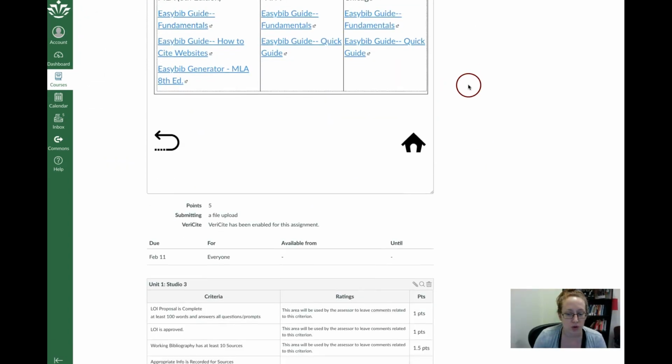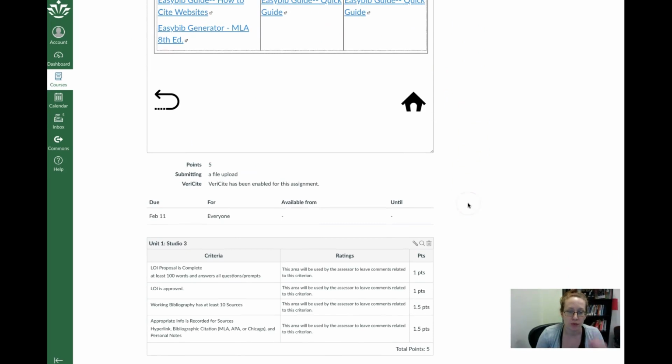I want to scroll down to the bottom really quick where the rubric is, just to hit those 4 items that you need to get your 5 points. As usual, you have to get 4.4 out of 5, which is an 88. The rubric is pretty self-explanatory, but your proposal has to be complete, so it's 100 words, and answers all those questions and prompts that are listed.